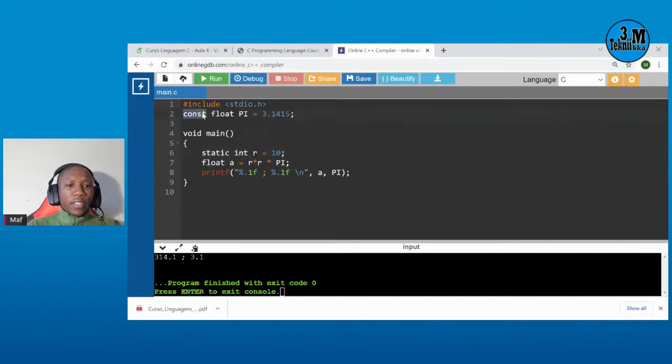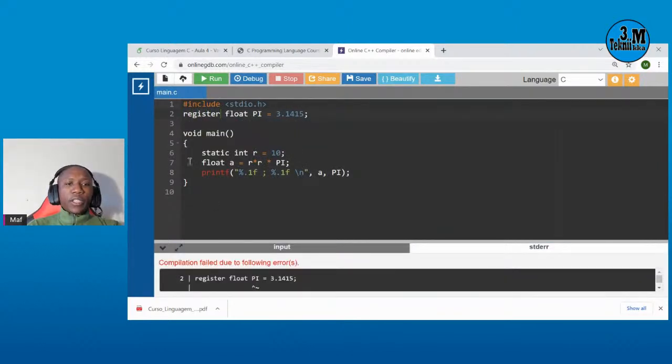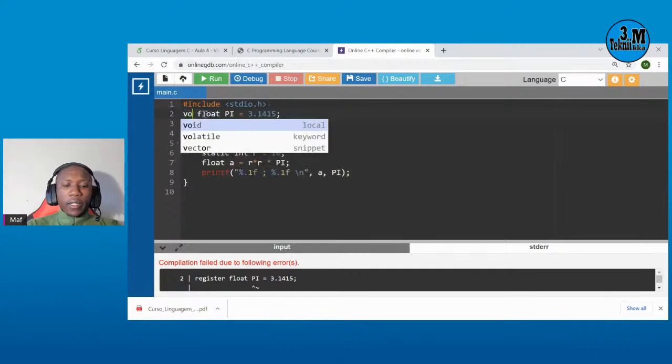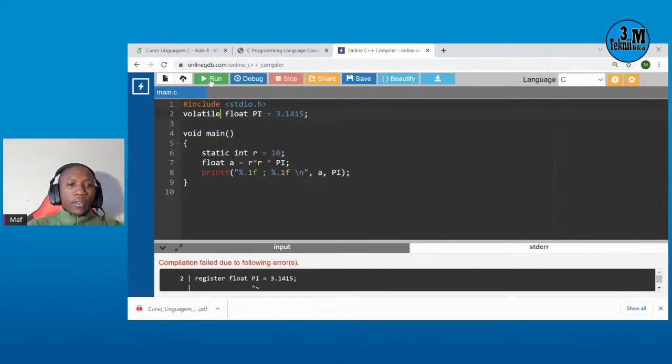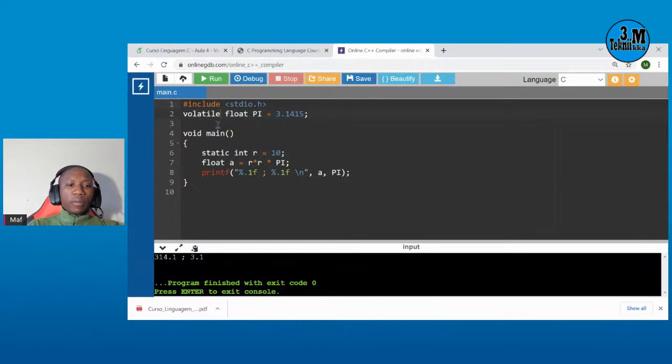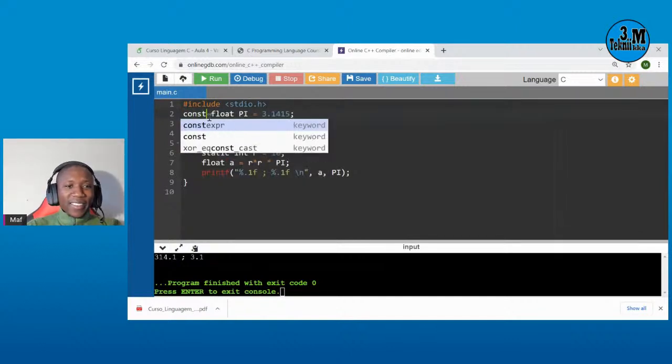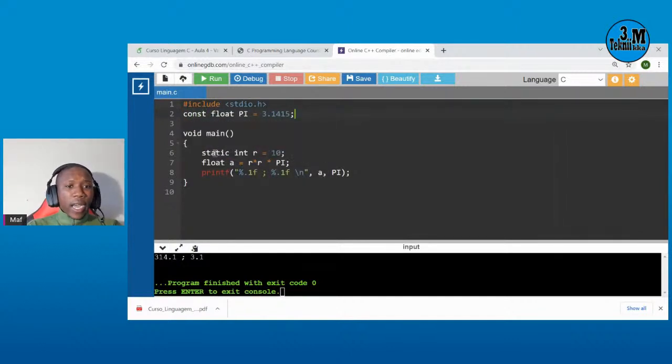We take the const here and we put register. A register cannot be global. This is an error, okay? But if you say volatile, we don't have any problem because that can be global. But this is const. Good practice. So now, instead of static, let's put register here.